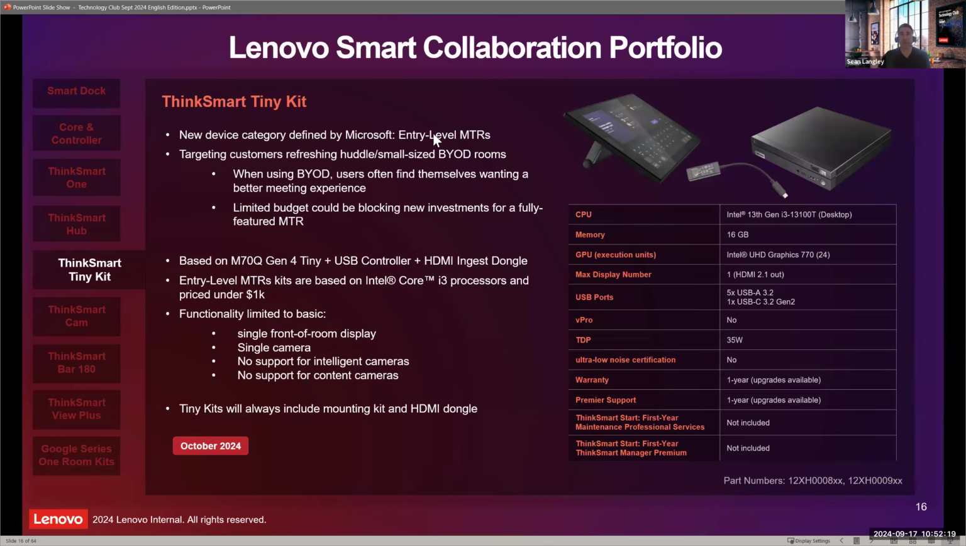So next up, we have the ThinkSmart Tiny Kit. In addition to the family, entry-level Microsoft Teams rooms only. It's targeting customers that have small huddle spaces. Maybe they've got bring your own device solutions in there at the moment. They want to move across and transition into Teams rooms, but their budget might be an issue or something like that. This is a low cost solution, as you can see, priced over $1,000.